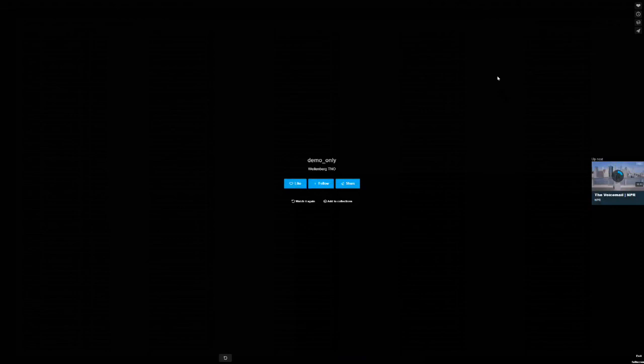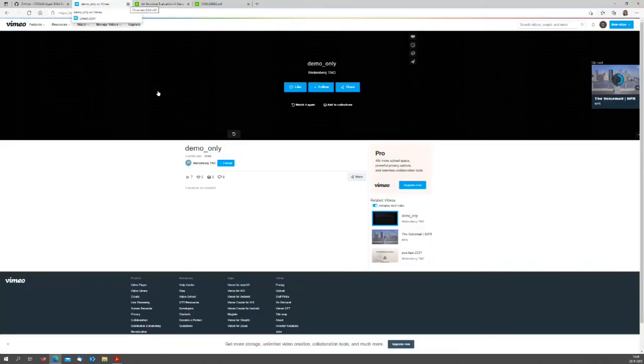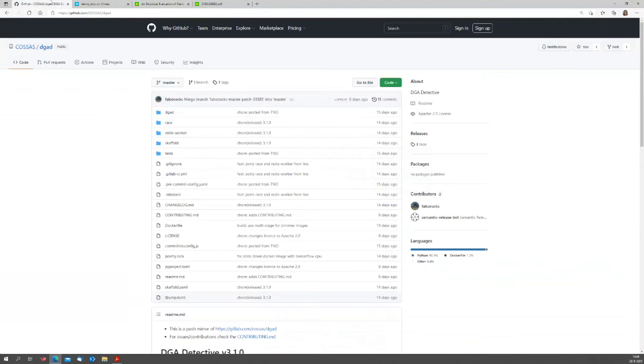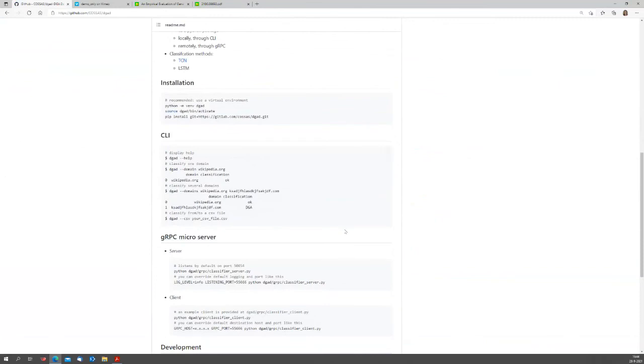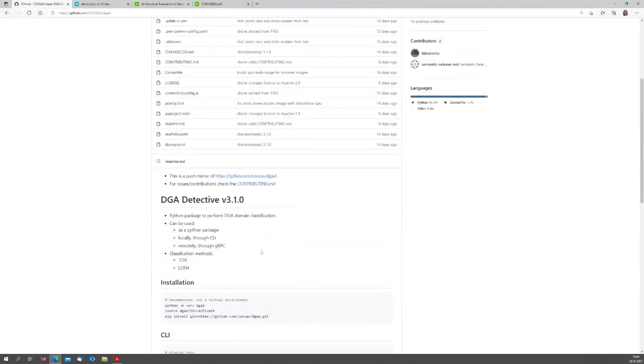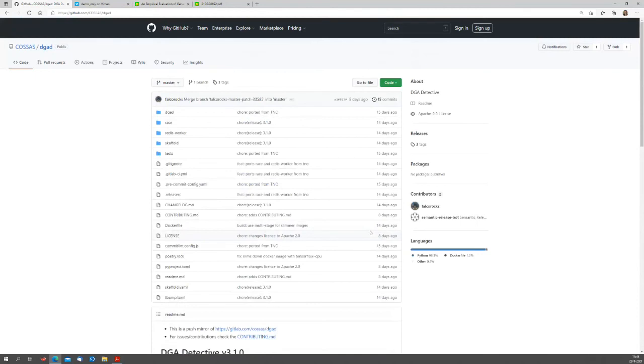So this was my demo. And now the good news is that you can replicate this demo yourself with the instructions from our repository, because the DGA Detective has been open sourced a week ago. If you go to this repository, you can employ it in your own setting and try to detect DGA domains from your own data. Make sure to check it out. And if you have any contributions or issues that we should look at, please do get in touch.